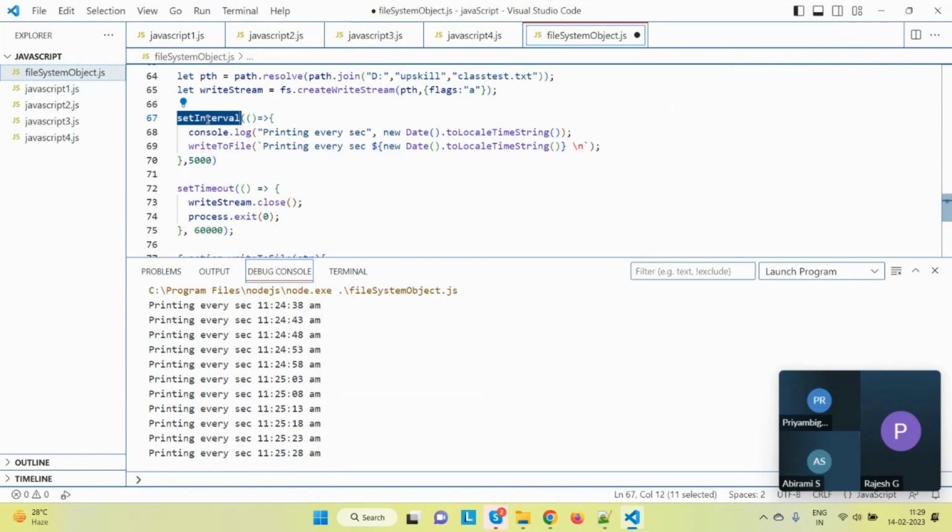Set interval is an event registration. That event is registered every 5 seconds. What is that event? This event is to call this write to file. So this event is registered with every 5 seconds. It will call the write to file event.